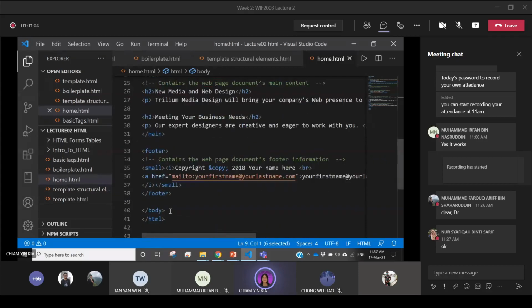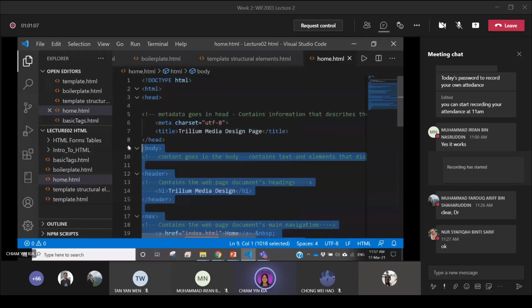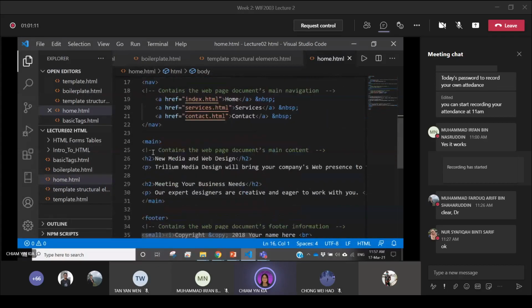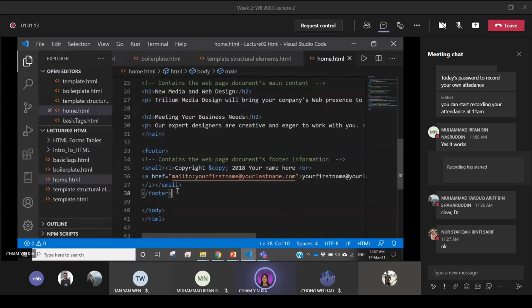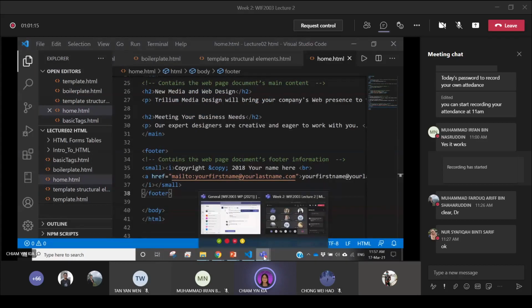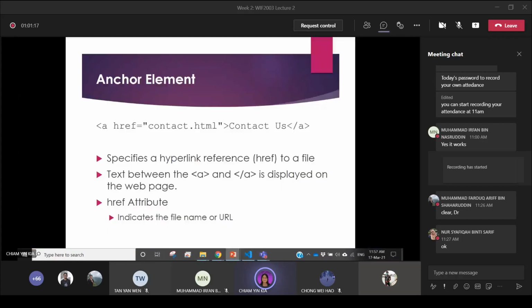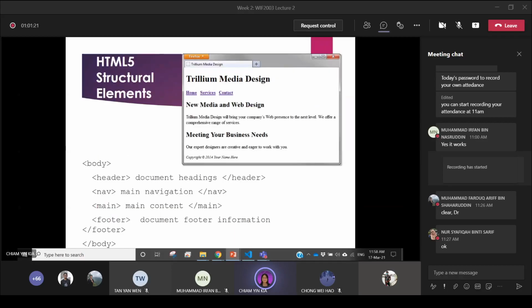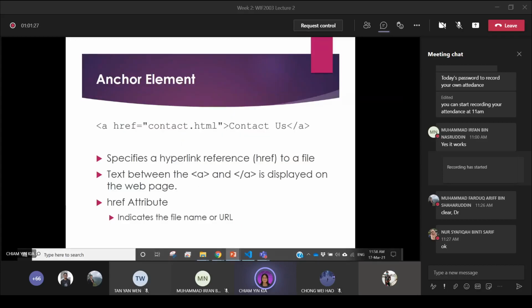Inside the body, we have divided them into 4 main types of content: the header, navigation, main, and footer. So this is one of the main purposes when we use HTML: we also want to decide the structure of the web page. In the code, just now I already showed you, it gives us the hyperlink reference.